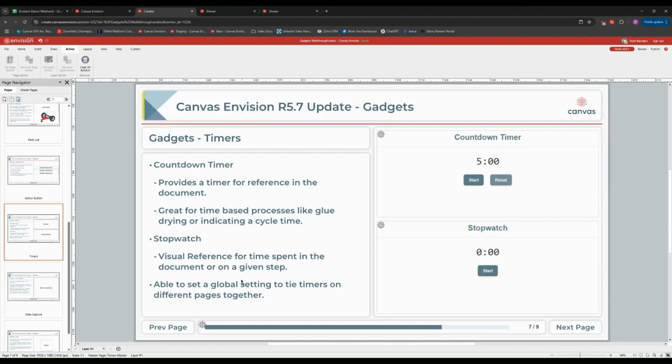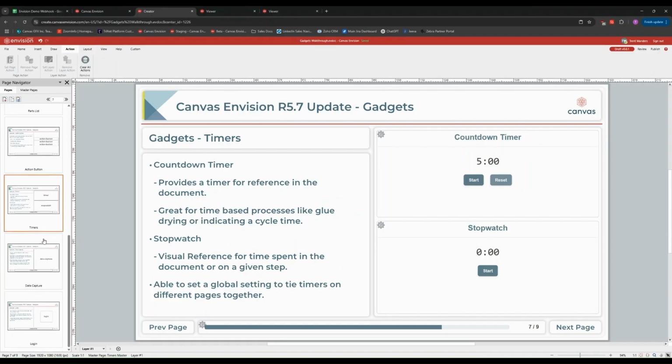You are able to put these on every page of the document and actually tie them together with a global setting. So if you're starting that countdown timer or the stopwatch and then moving throughout the document, you'll see that timer come to an end as you go throughout the document. So a cool setting there that allows things to kind of persist page to page in the document.